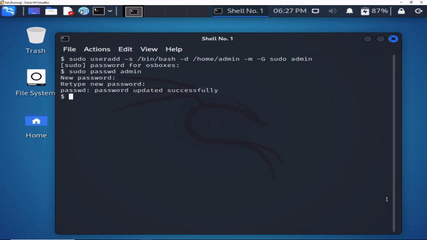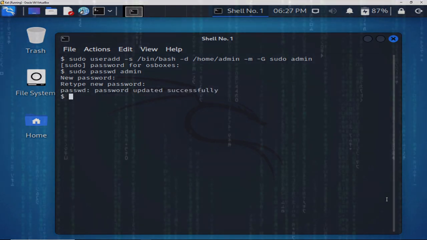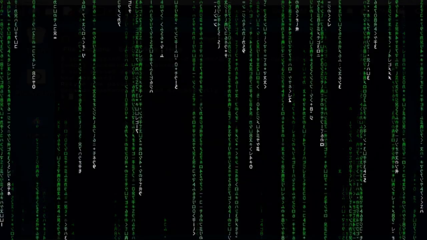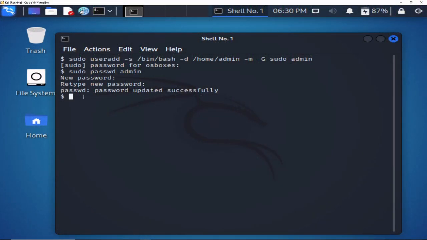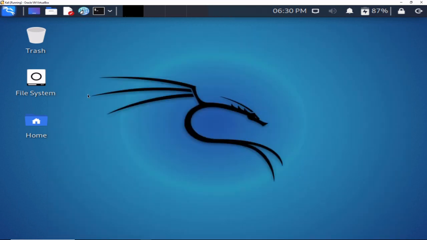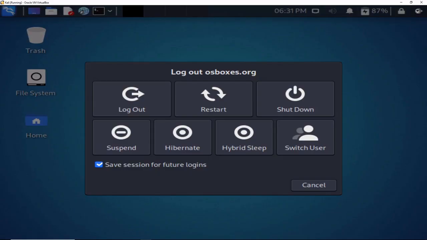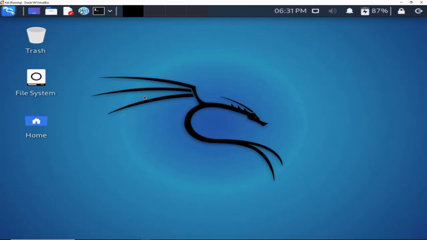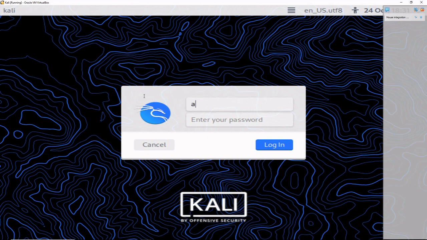Coming up, we will delete the OS Boxes user account, but first we need to log out and then log back in using the new account we just created. To log out, simply click the power button situated in the top right corner of the GNOME desktop and choose the logout option. If you opt to switch users instead, keep in mind that you won't be able to delete the OS Boxes account, as it will remain logged in. Log in using the account you created in the previous step.